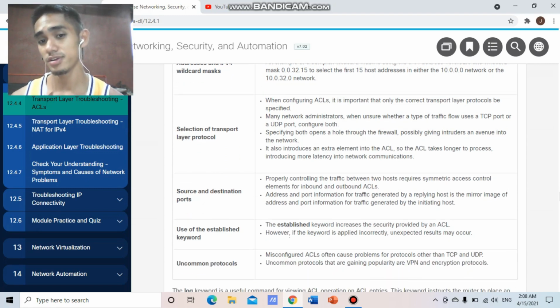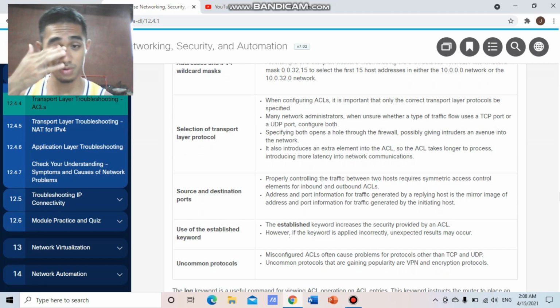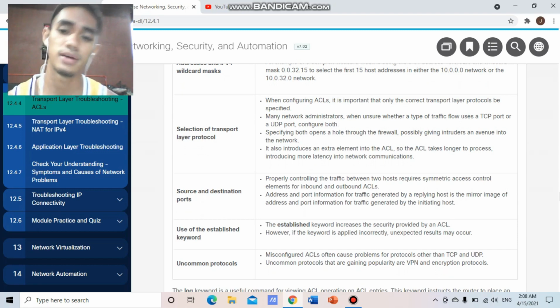Source and destination ports. Properly controlling the traffic between two hosts requires symmetric access control elements for inbound and outbound ACLs. Address and port information for traffic generated by a replying host is the mirror image of address and port information for traffic generated by the initiating host.